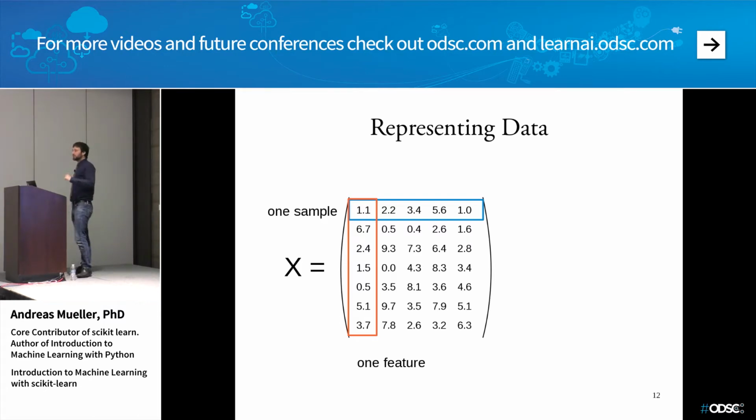Let's say you want to predict whether a user will click on an ad. Then each row would correspond to a user. And the first feature might be the age of the user. The second, how often they visit your website. The third, how many ads they clicked on before. And so on. And so this is the structure we will always have for all algorithms.